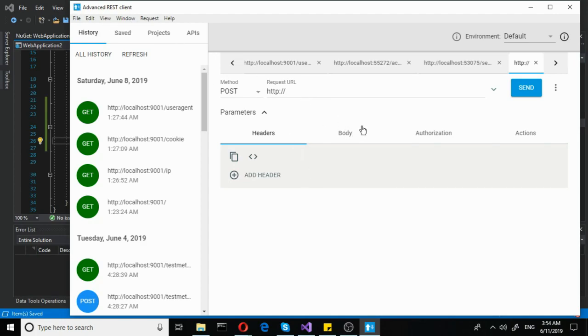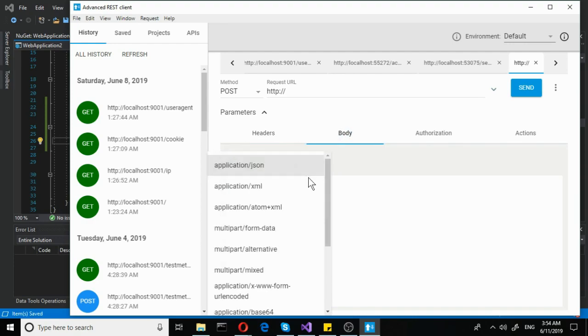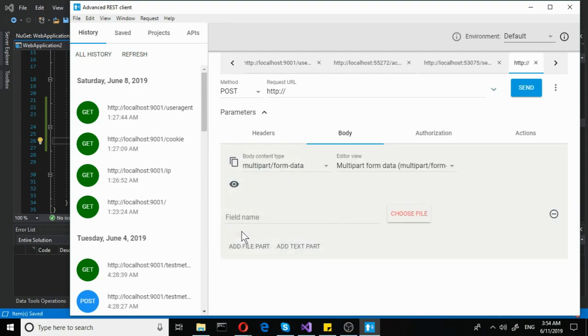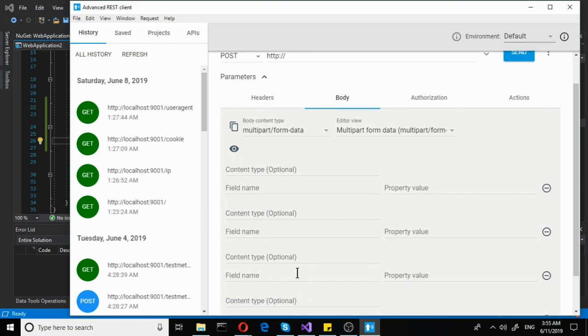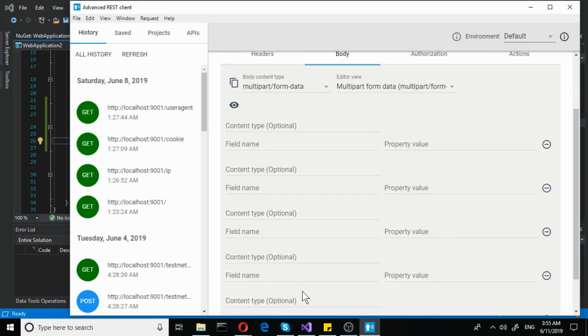Okay, so now let's set them in the great tool advanced. It's called, it's a rather strange name, but let's do body. And body content type is going to be, let's see, form data, multi-part form data. We will need a file. We will need something else. Let's add text, another one, and another one, and another one, I believe.